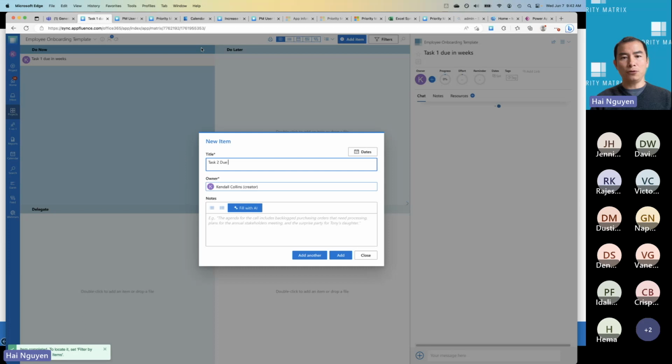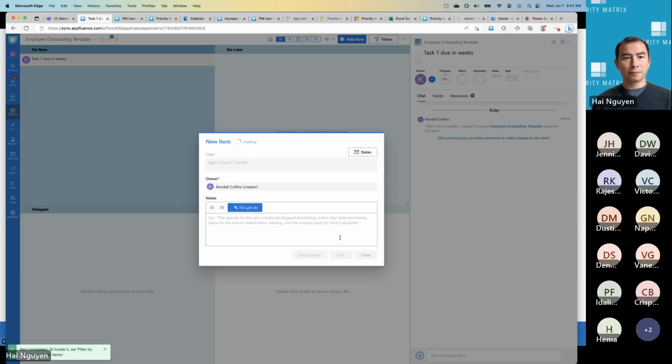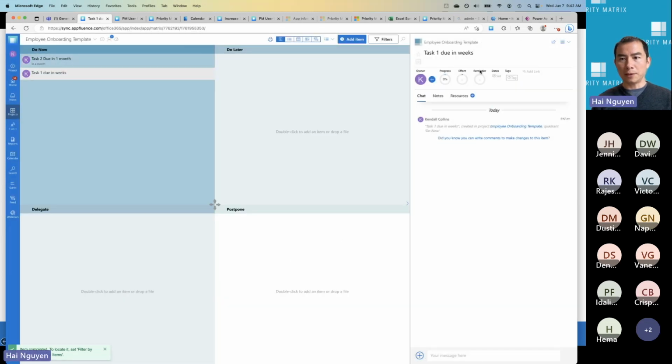Task 2, due in 1 month. Oh, actually, let me change this here. So due in 2 weeks. I think I missed the 2 there. So the system didn't know that it was due in 2 weeks. You can see when I'm hovering over this, it says, for example, task 2 is due in 1 month, and then task 1 is going to be due in 2 weeks once the system updates.